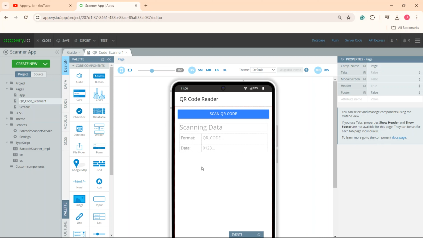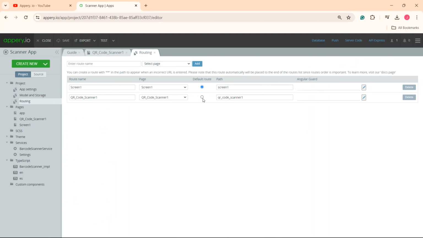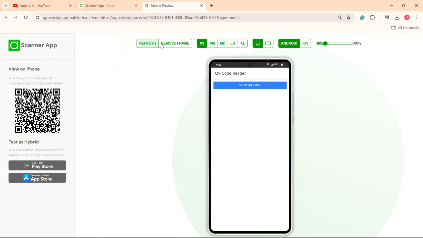Before I can test the app, I need to make the new page load first. For this, go to Project, Routing, select our page, and save the project. Now, the app will open this page first when loading. Let's test the app and click the Scan button to see the default scan data.